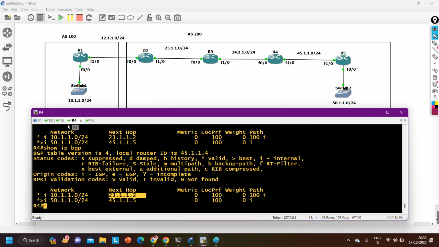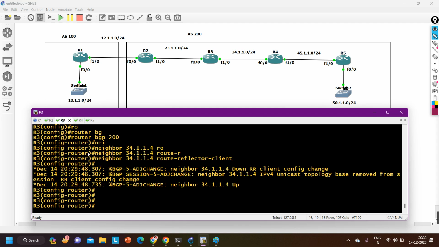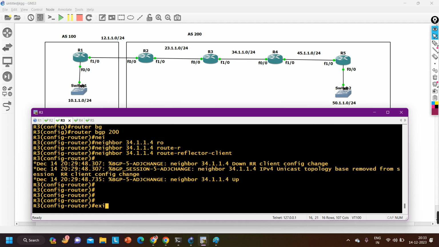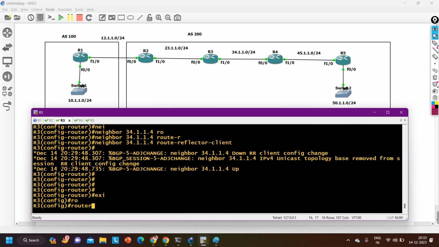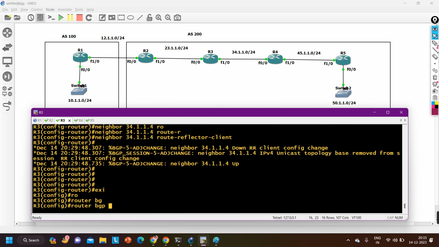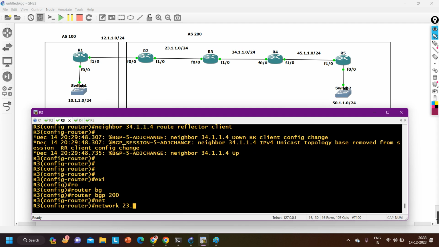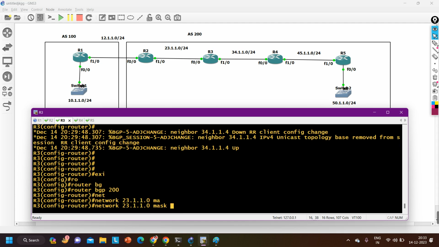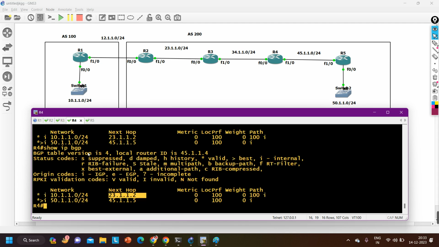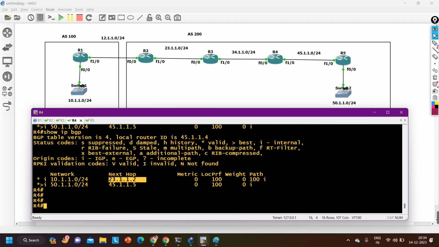Go to R3 and advertise this network in BGP. Router BGP 200, and here we can run this command: network 23.1.1.0 mask 255.255.255.0. Now R4 will receive this network through BGP.